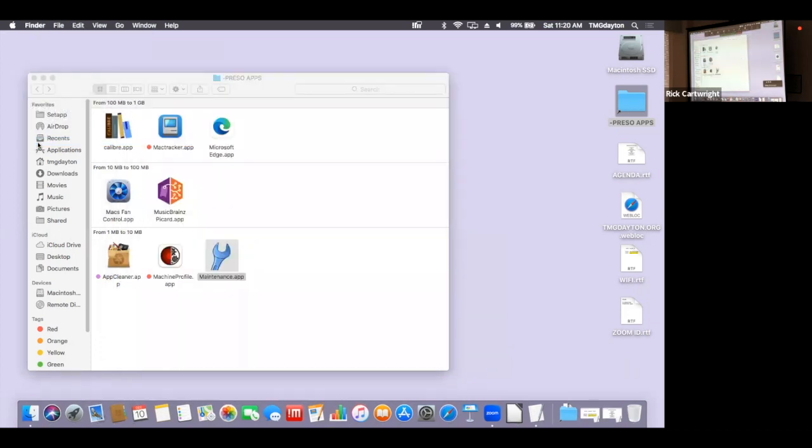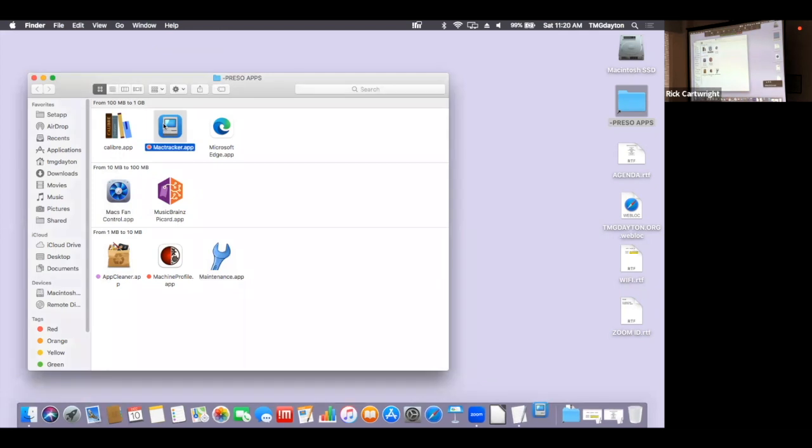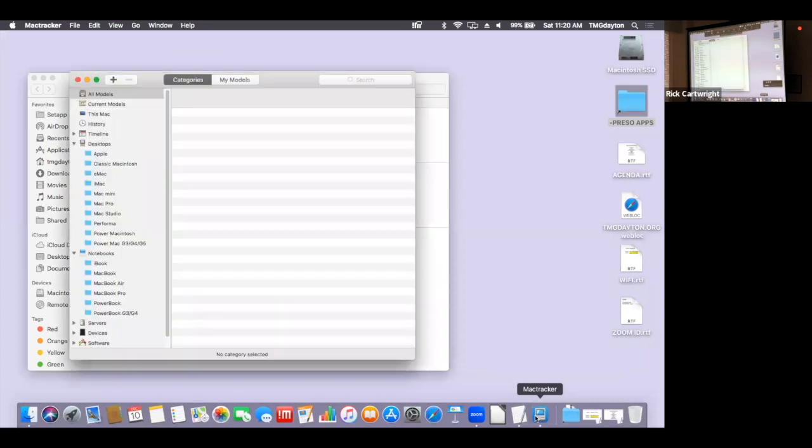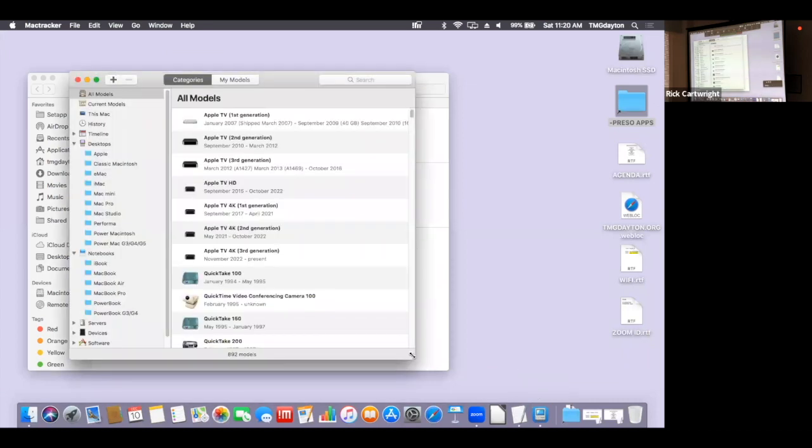Next one would be Mac Tracker. So I'm going to bring Mac Tracker up. This is the one that you can get from the App Store. And there we go. So this is the window. So we've got stuff broken up by this Mac. If I click on this Mac, it tells me this is a MacBook Pro 15-inch mid-2010. And if I double click that, it'll give me all this stuff.